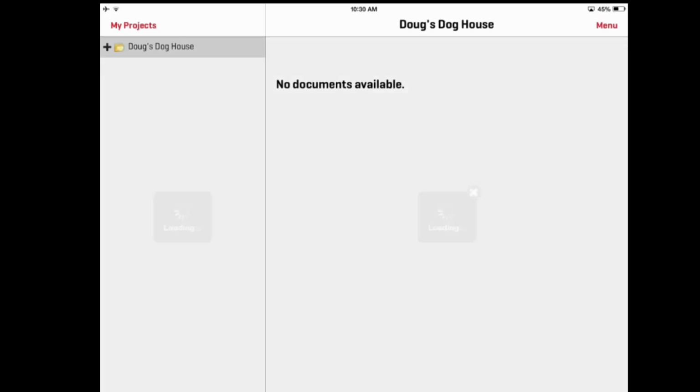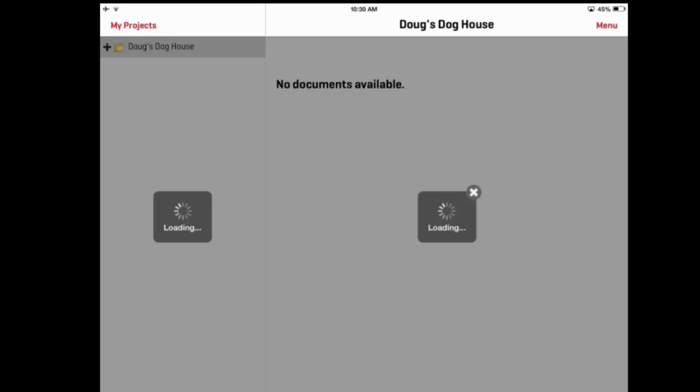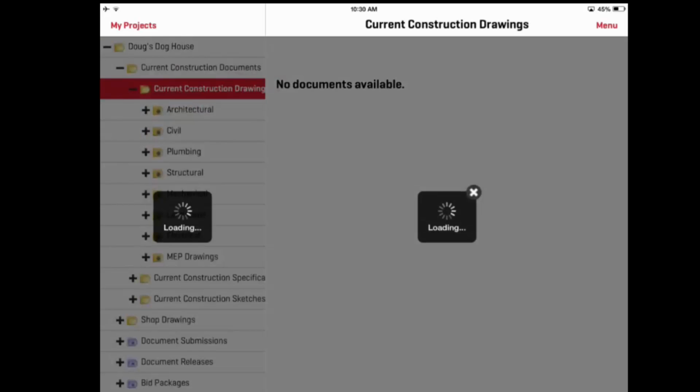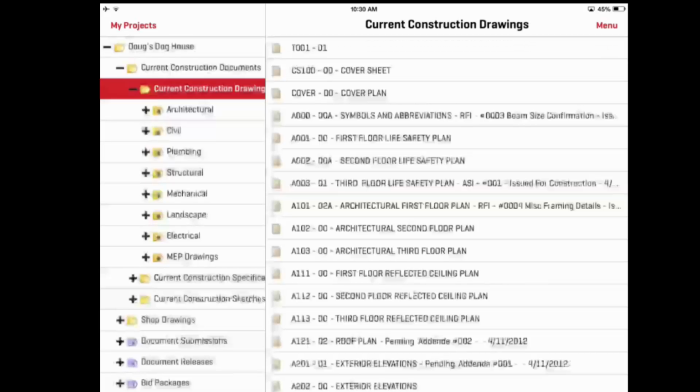When you open a project, the application will check to see if there are any updates and then download the information. This may take a few seconds, and then the application will display the project folder tree. You can navigate the folder tree to find the folder desired. Whenever a folder contains documents, they will be displayed on the right hand of the screen.